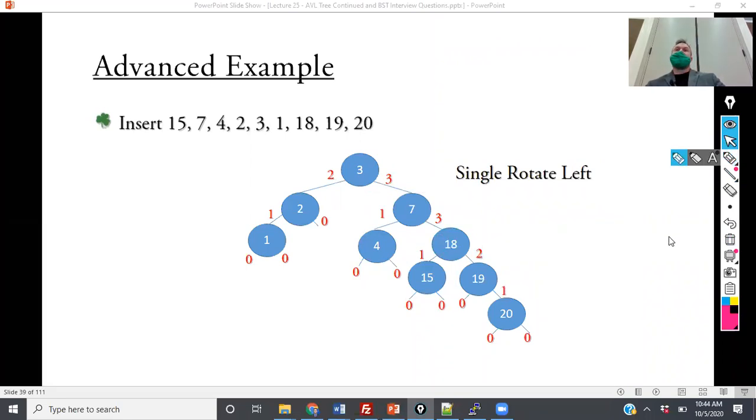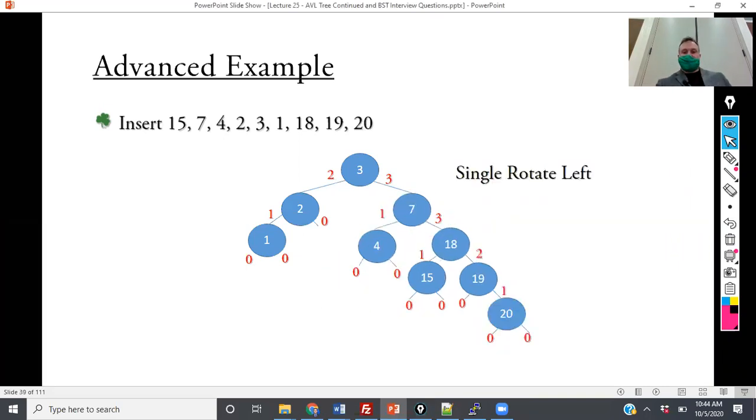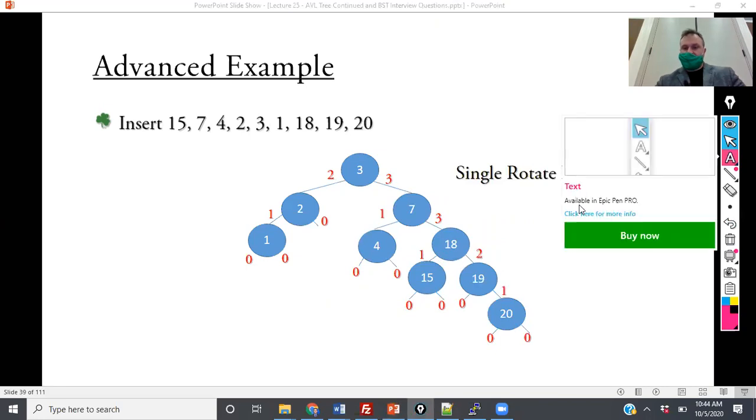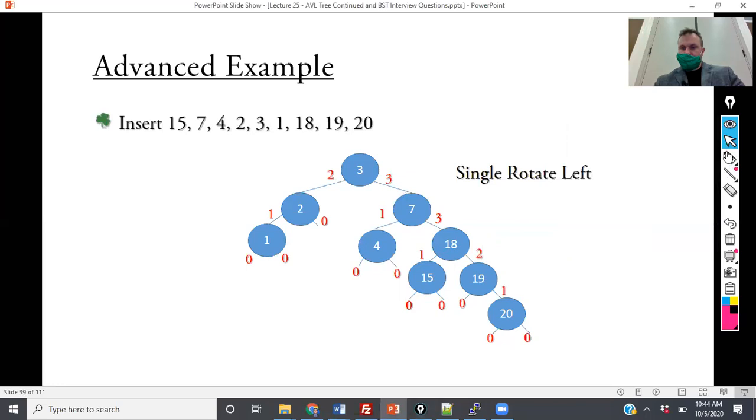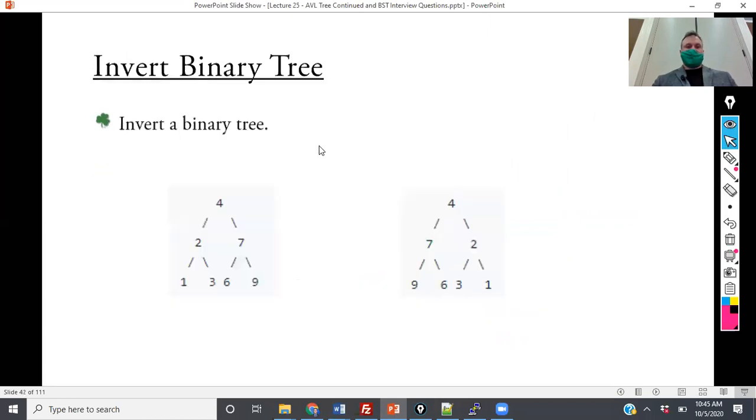So 18 is going to be the new root. And then what's going to happen here is we're going to see that 18's new left child is going to become 7. It's going to be here. 3's new right child will be 18, and 7's new right child will be 15. And so that's how we end up with that tree. And then if we moved up, we would see that it works fine.